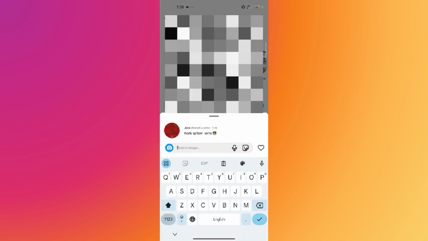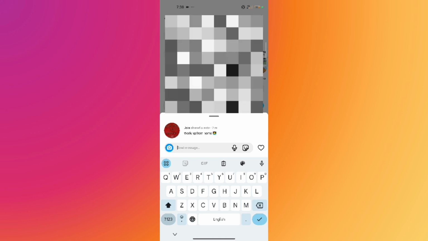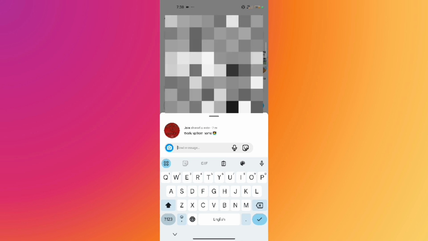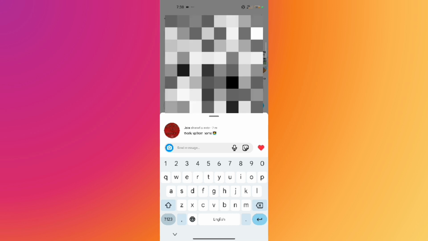After you tap on the note, you will see a like icon on the right side where you usually see the send message button. Just tap on that and you will see on the top part of the note you selected that you have sent a like. And that is how you send a like on Instagram note without ever sending a message.